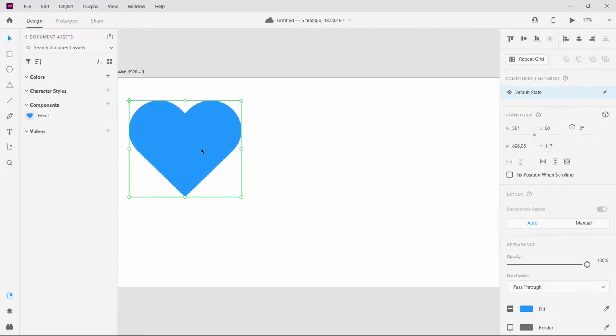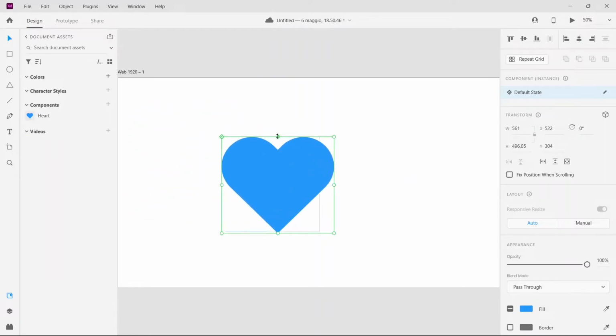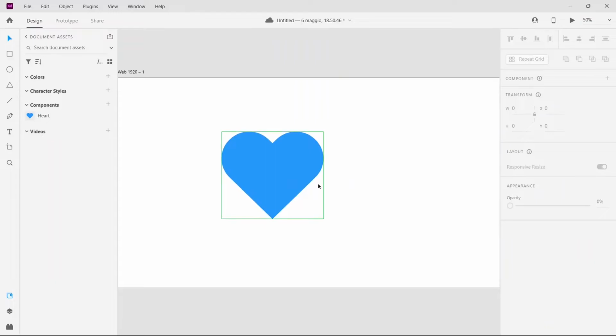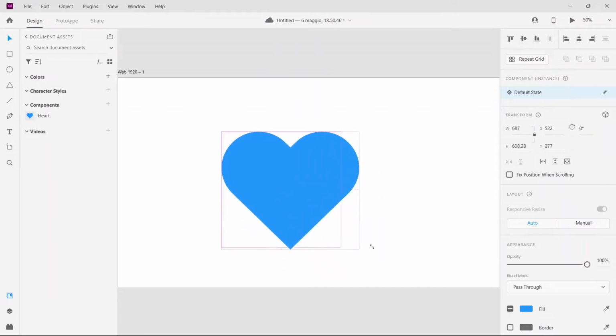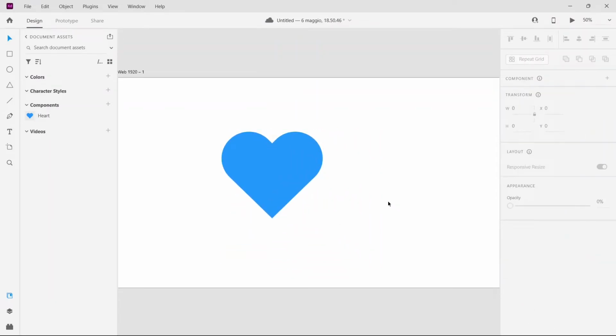But if you do it with other icons, if you scale them from the center of the rectangle in which they are, they will be deformed. And also you can lock the width and height of your icon and scale it without losing the proportions.